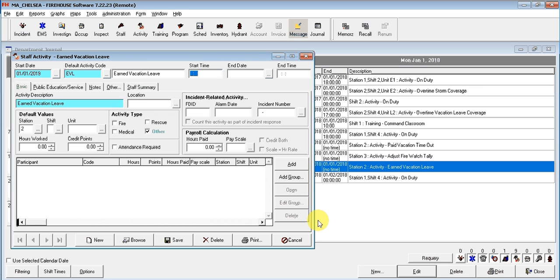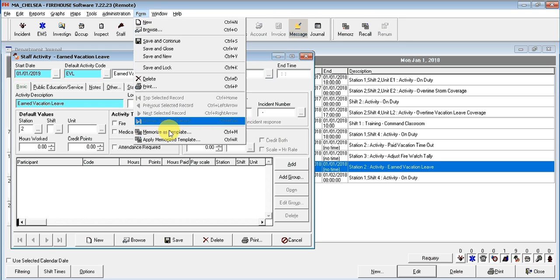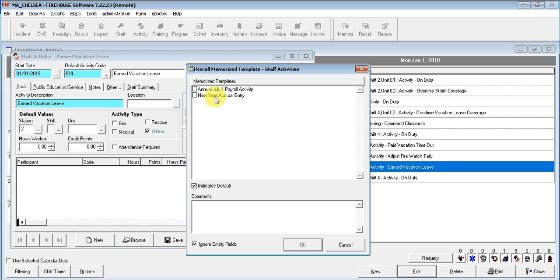Now we want to apply all of last year's values. That'll enter all of our people in and the values that we had in for last year. Then what we'll need to do is go through changing those. So let's go up here to Recall, or to Form and Apply Memorize Template. Again, both do the same thing. We'll see the Memorize template we just saved, and we'll click OK.